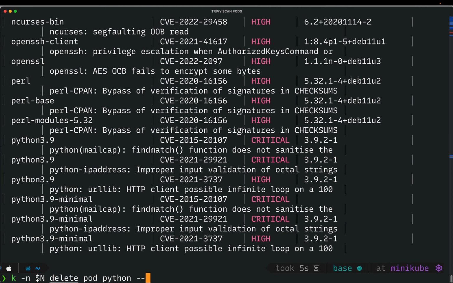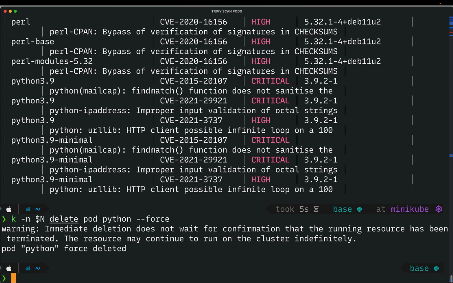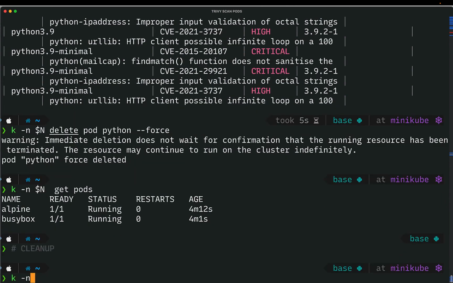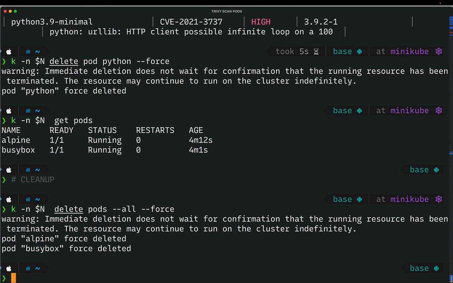While deleting, I can specify the force flag, so this will be much faster. Okay, so that also has got deleted. Now I can just quickly check which pods I have got. So I have 2 pods running. Okay, I'll just perform some cleanup. This is just a part of cleanup. My objective is achieved. Alpine and busybox don't have any vulnerabilities which are high and critical. So I'm just doing some cleanup for myself.